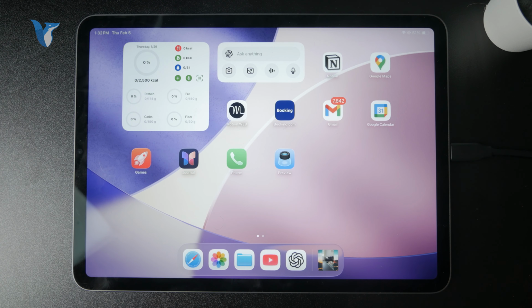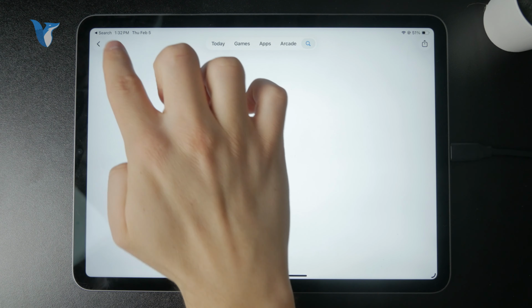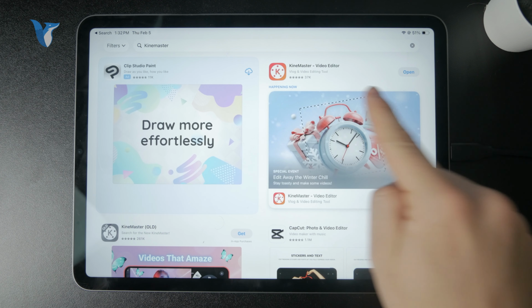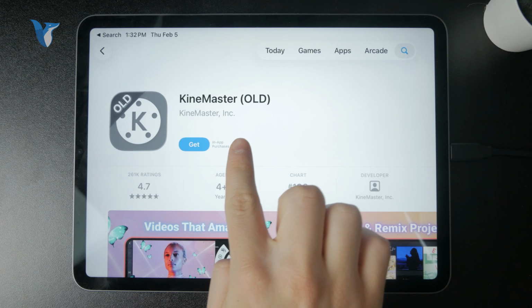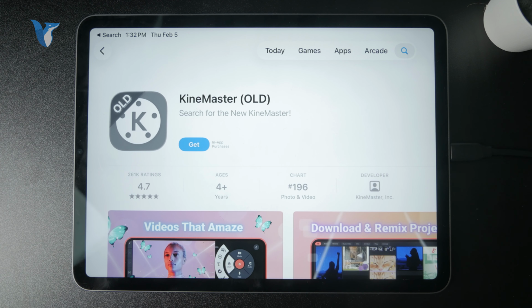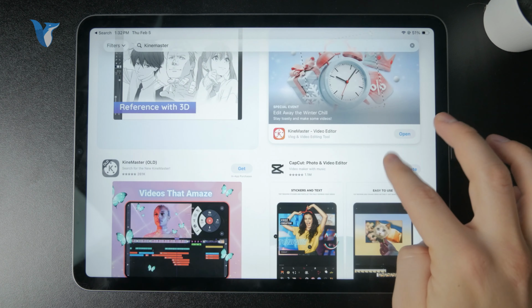Anyways, the first step is naturally to download it from the App Store. When you look it up, you'll likely notice that there are two versions of the app. There is like a new one and an old one. So you can still get the old version for whatever reason, but I would actually recommend you to go with the latest one. So you can download it to your device.